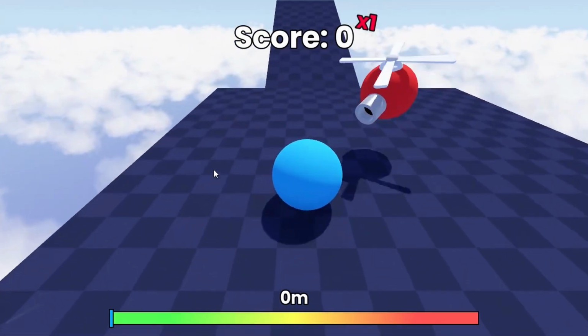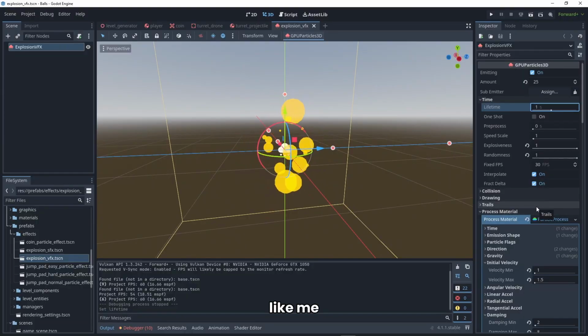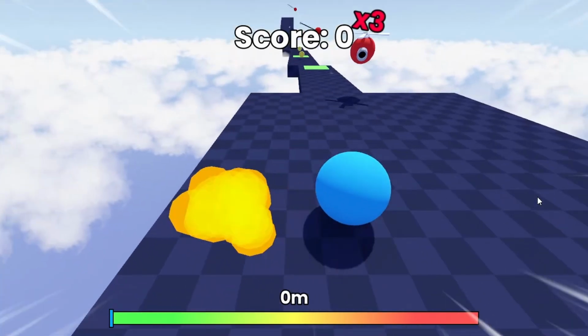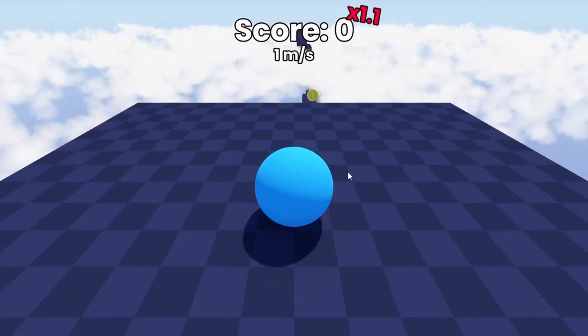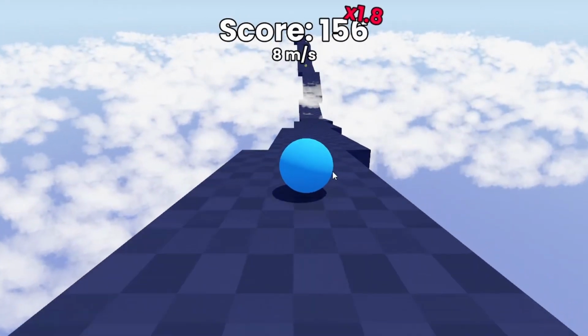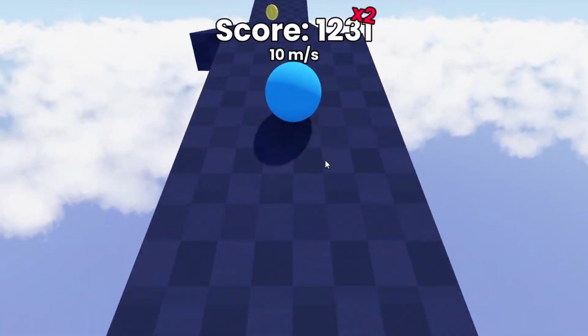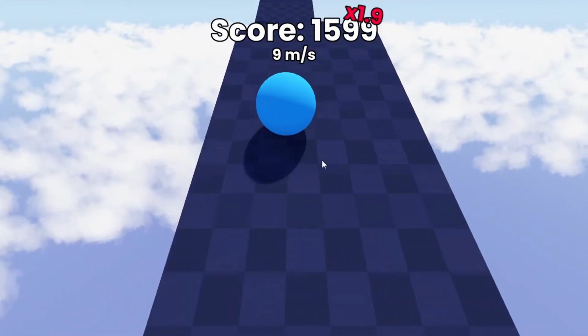This is cool and all, but the drone doesn't do anything, so I gave it the ability to shoot explosive balls. We also need some kind of score system, so now you get 10 points every unit of distance you go, and there is a score multiplier that increases as you go faster.